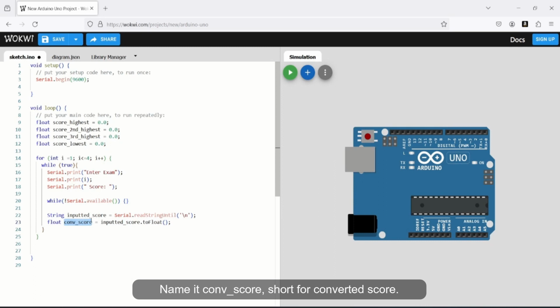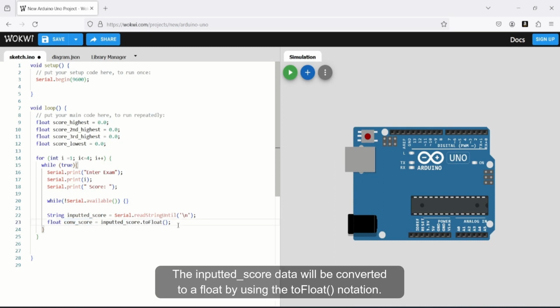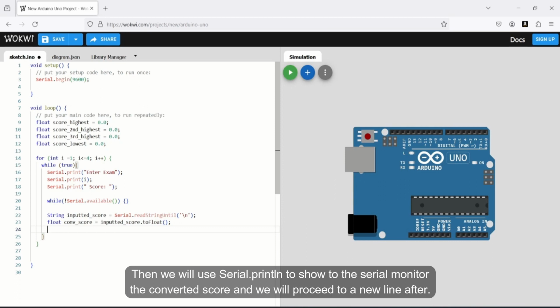Name it conv_score, short for converted score. The inputted score data will be converted to a float by using the toFloat notation. Then, we will use the Serial.println to show to the serial monitor the converted score, and we will proceed to a new line after.